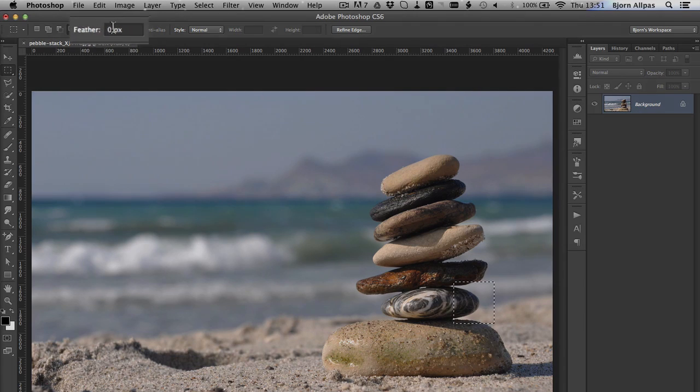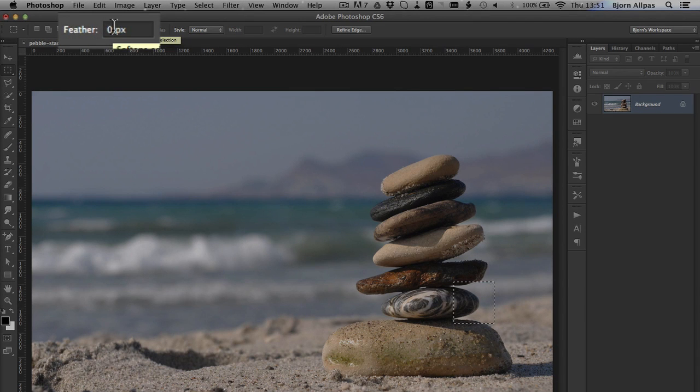And we have feathering options, which allows us to select a number of pixels internal to the edge of the box.